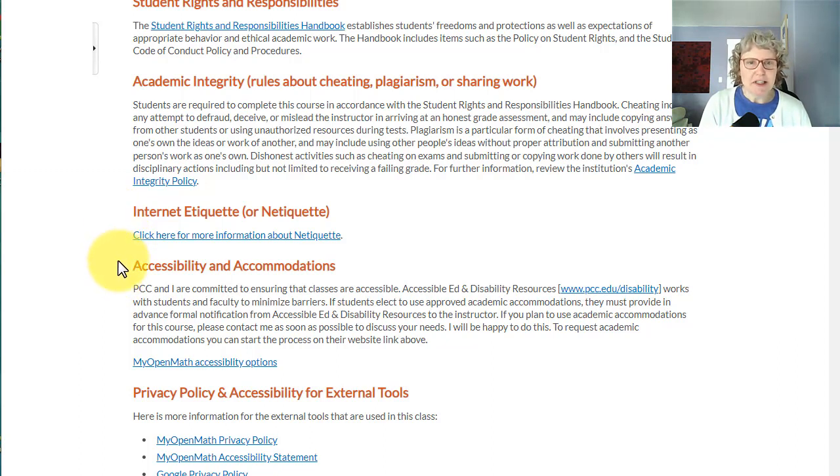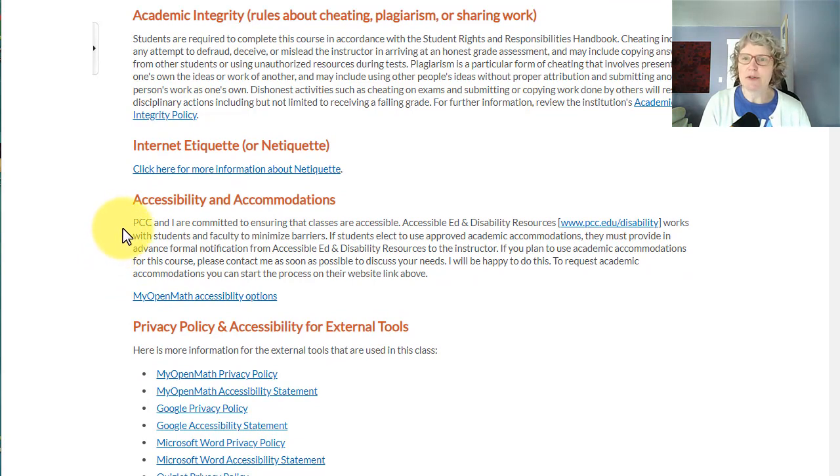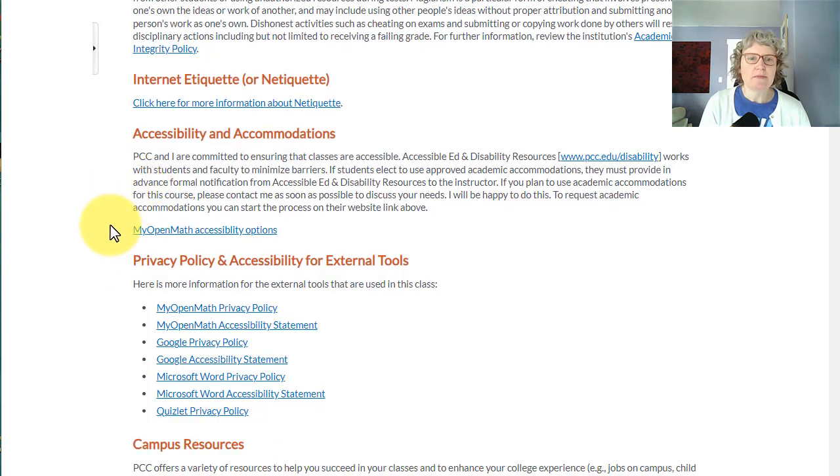More about accessibility. If you have accommodations, I am absolutely happy to work with you. So please let me know. And I'd be happy to set up a private meeting with you.